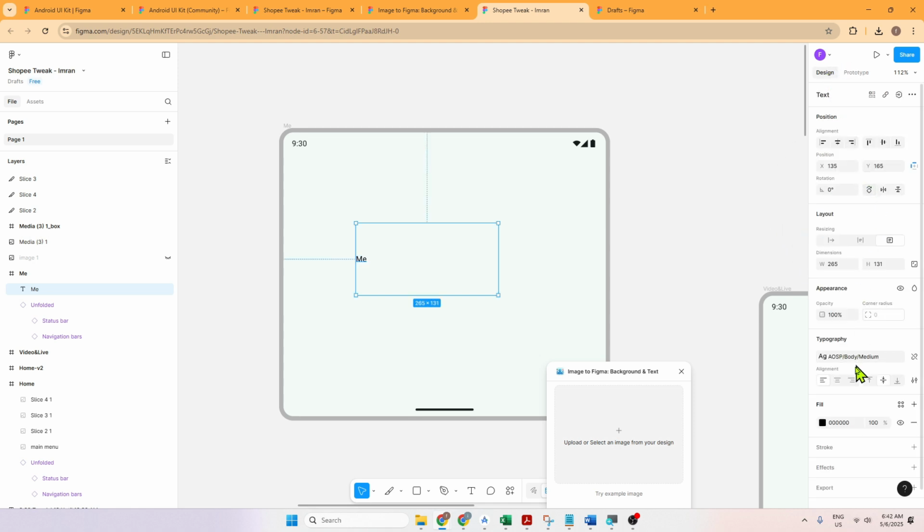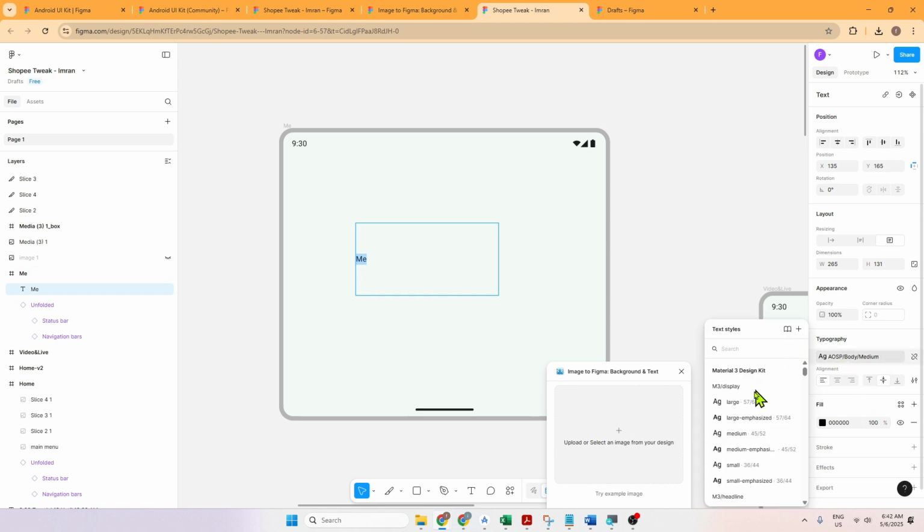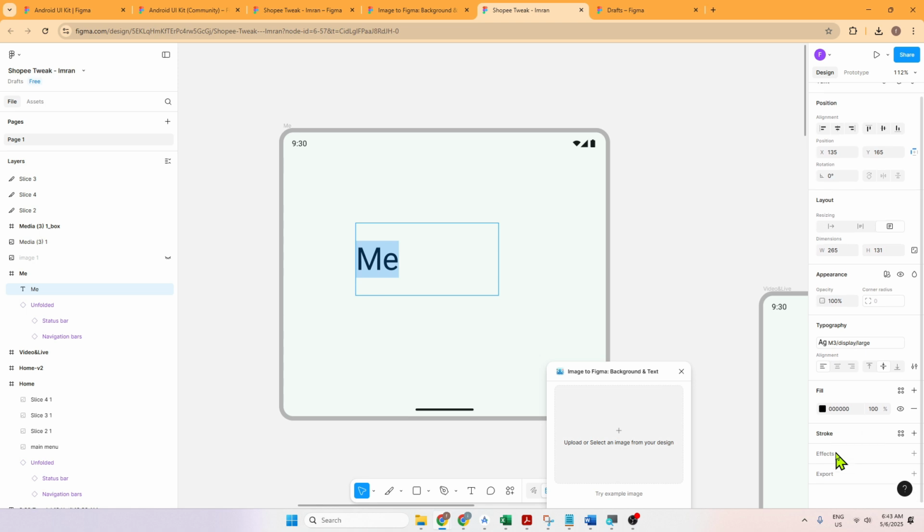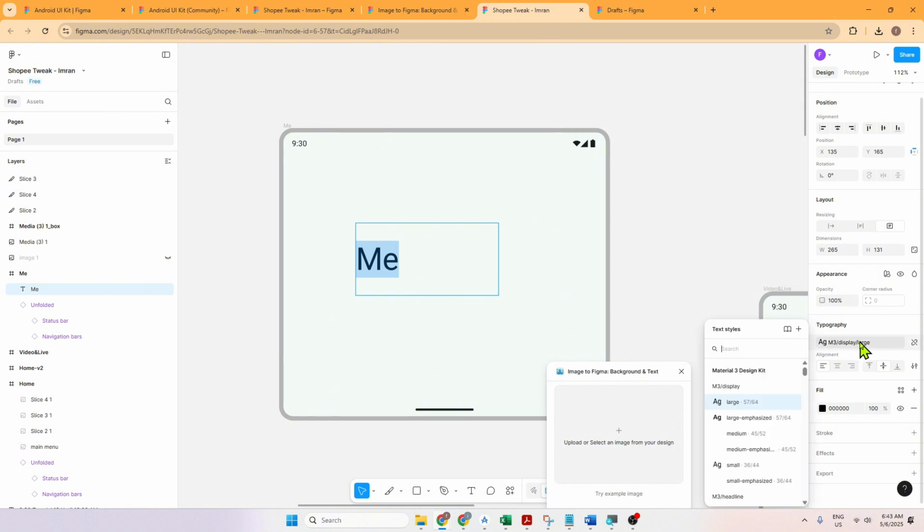Go back to design. You can resize the text. Okay, for example this one. Size of text. Find here. Okay, that was common for Roboto.